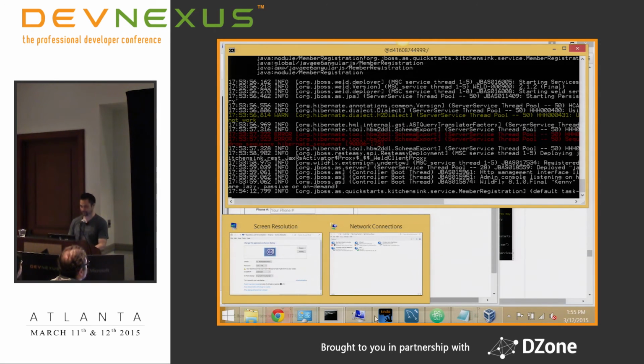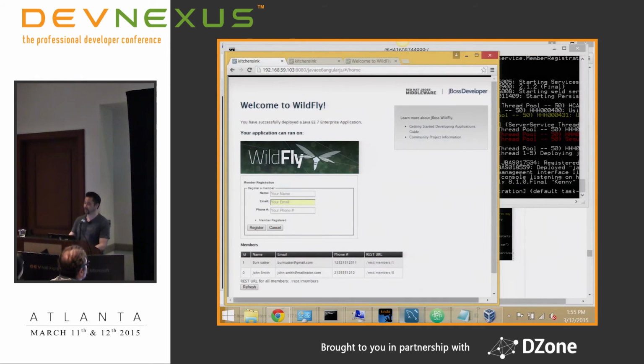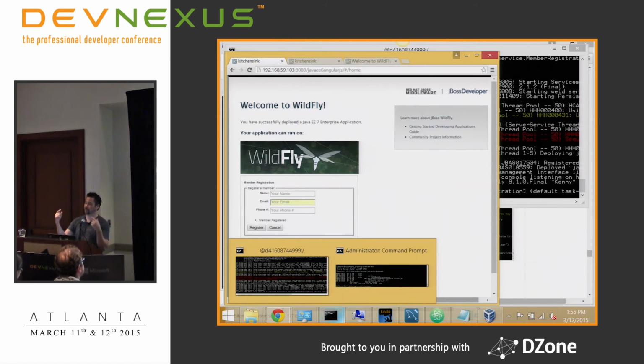Yes, sir? Port mappings in the Dockerfile, or do you have to specify them? So the question is about the port mappings. You do those at runtime. You don't put them in the Dockerfile. Okay? But you might be thinking about the port mappings for linked containers, right? So we'll get to linking in a second.